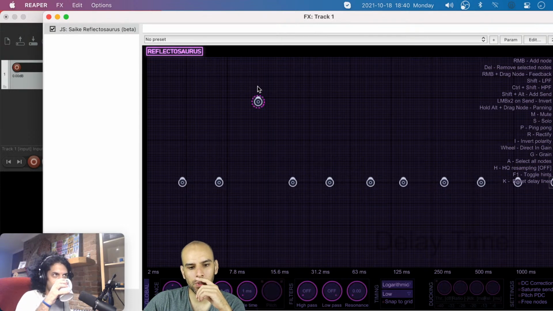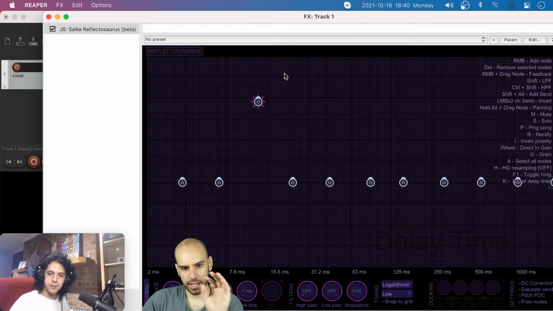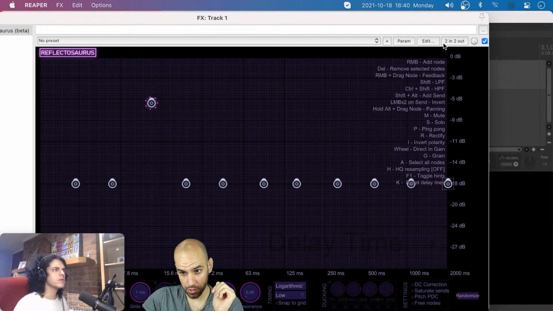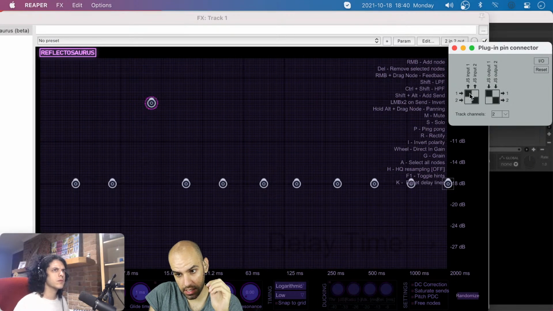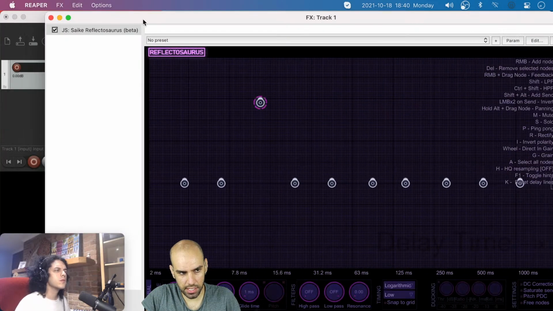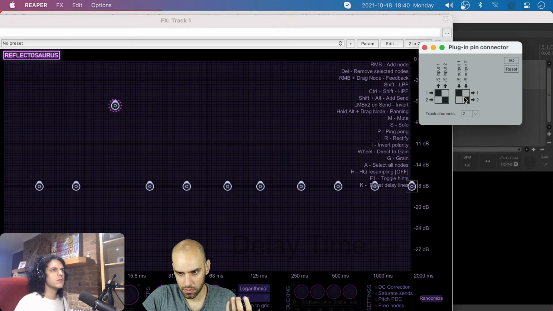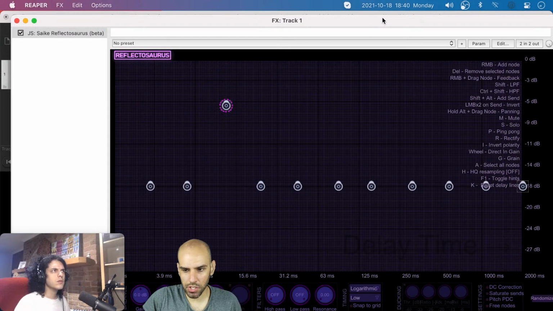Is this possible to do in JS effects? The answer is, I think so. Probably yes. First of all, in terms of routing, it is trivial. I can always come here to the pins and send the delay channel to a different set of pins. Then all the effects that will be in the sandwich will be applied to those channels. So that much is easy.